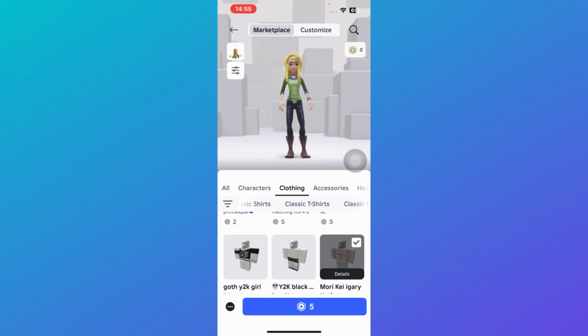So you need to note down that you need to have premium in order to sell any of the items from your inventory. So you can simply just sell that. So that is basically how to sell clothes on Roblox mobile.